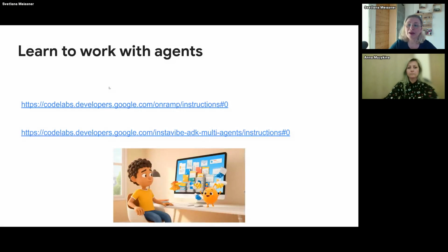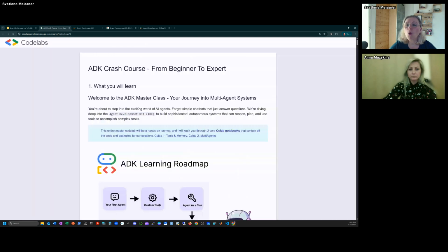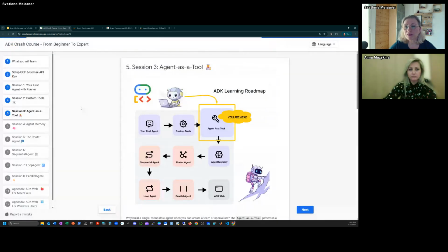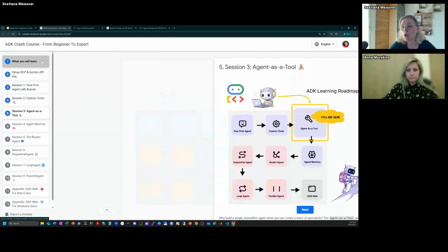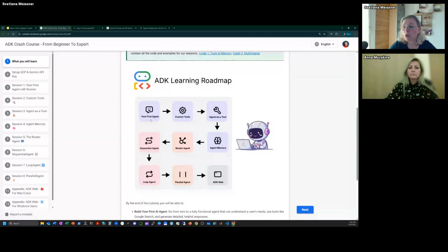Then the easiest way again to start with Agent Development Kit. There are two new labs, and let's show the first one here. All these steps that we were going through, and this agent one here is at the moment not working, but here it's also free. You can go here and go through all these steps. You see, this was last updated July 17, and here are all these steps.